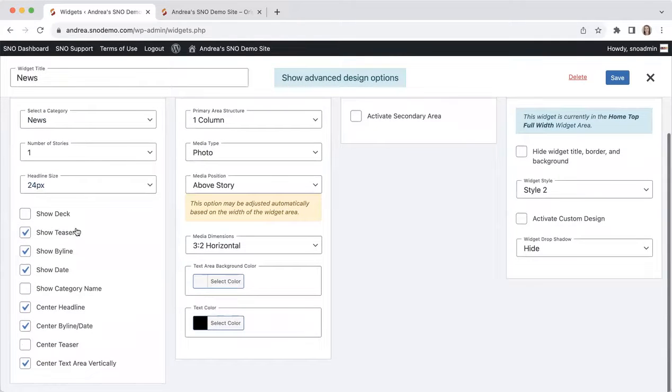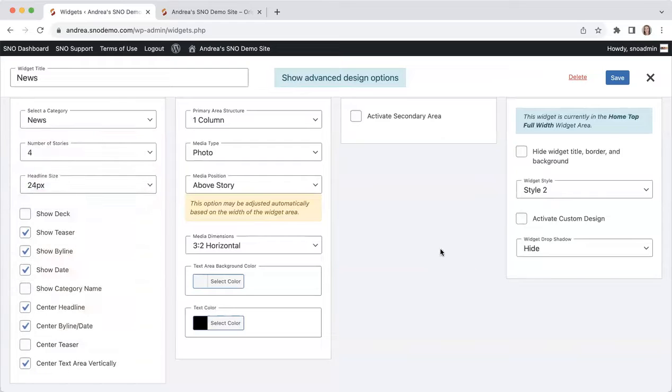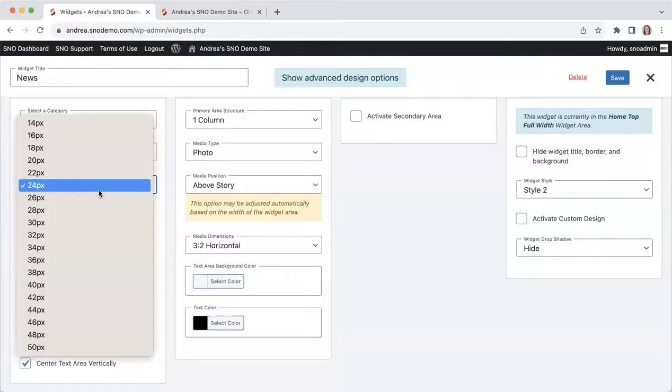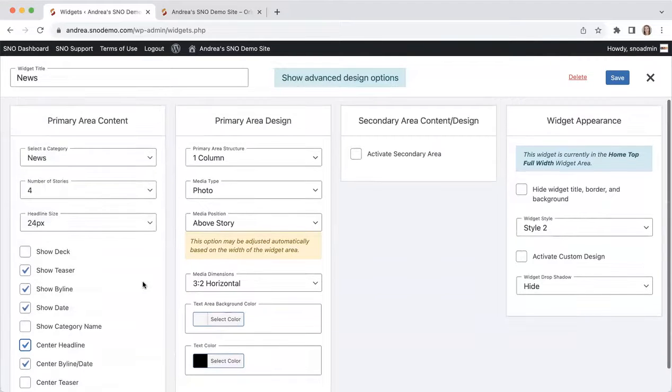Moving down that list on the left, I can choose how many stories I want to display from that category. Maybe I want to do 4 stories here. I can adjust the headline size. I have different options for showing different elements, such as a deck, a teaser, a byline, a date, and a category name, and I can toggle those on or off as I choose. And then I have some different alignment options as well, things like centering the headline, the byline, date, the teaser, and centering the text vertically. Again, I can toggle those on or off here as I choose.